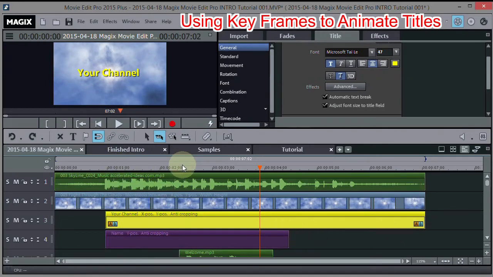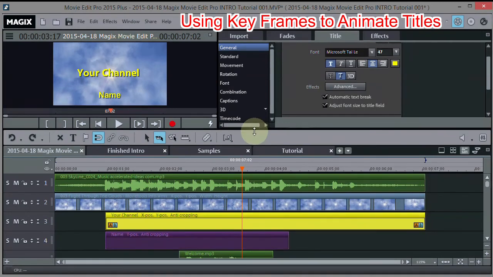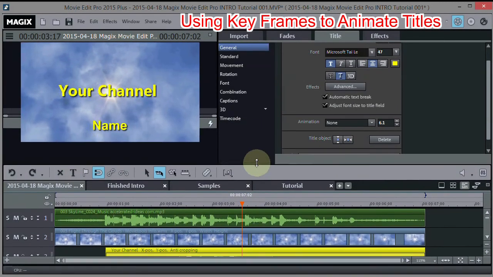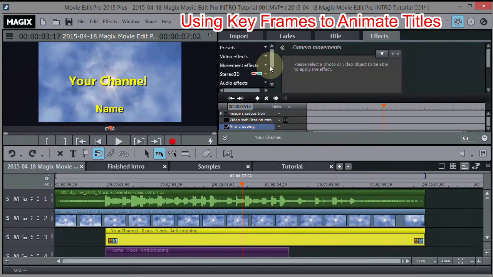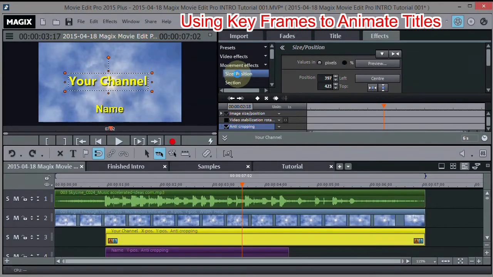Now, 3 seconds and 17 frames, which is right here, we want to set a keyframe because that's where it's going to be full size right there. Let me just go ahead and make this a little bigger so we can see it. Okay, so let's go back to Effects, and we'll go to Movement Effects, Size and Position right there, and let's set a keyframe right there because that's where we want it to be full size.